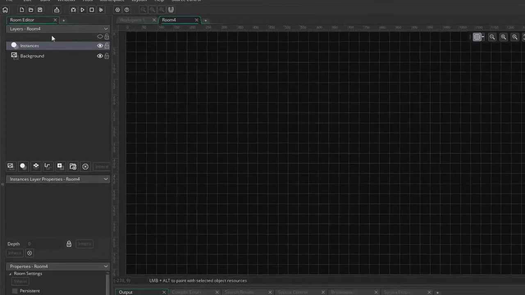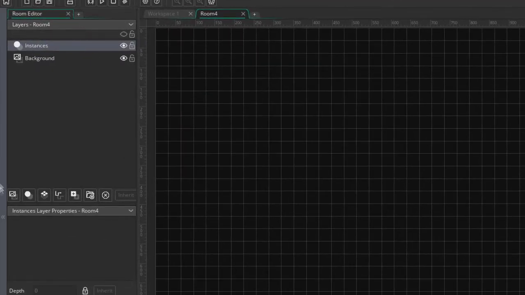Over here on the left-hand side, we have our room layers, and we have a couple of different layers by default. We have our background layer and our instances layer. The instances layer is where we're going to place any game objects that are actually going to interact with some sort of system in our game. This could be the player, projectiles, coins, enemies, platforms, anything like this.